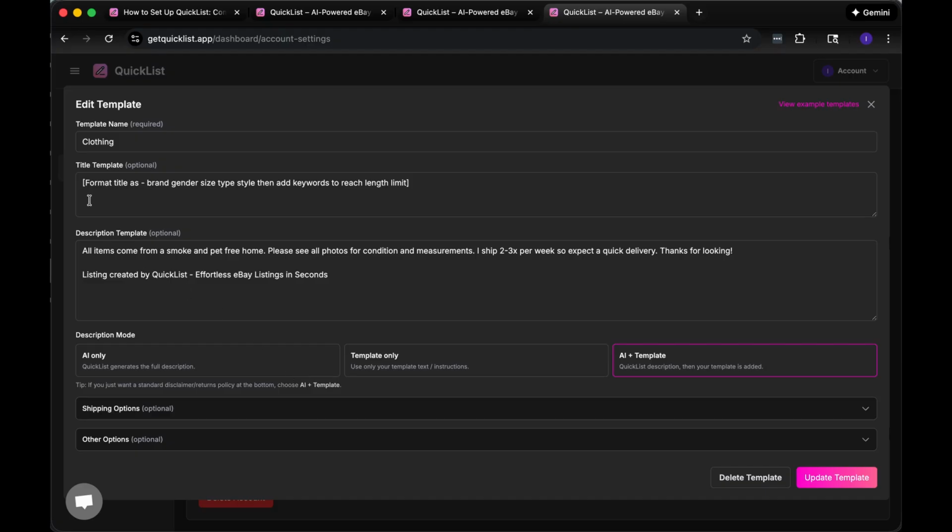As you can see, you can prompt the AI to your own preferences. So I have it set to format the title as brand, gender, size, type, style, and then add keywords to reach the 80 character limit, or as close to it as it can. And then for my description, I have my preset business policies. Please see all photos for condition and measurements. I ship 2 to 3 times per week. And then I have this little plug to the tool that's just for me, that won't be in your listings. And then I have it set so that it'll do the AI plus the template.